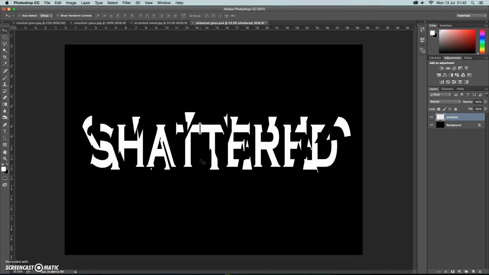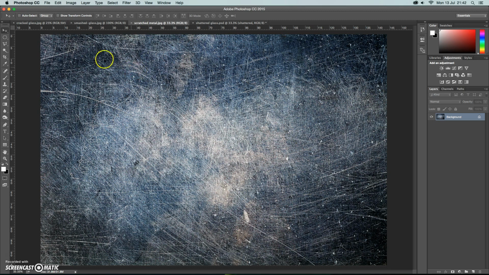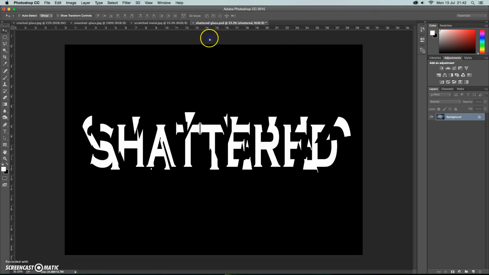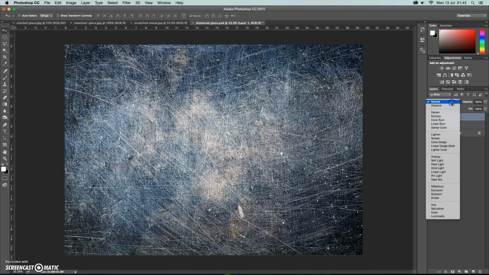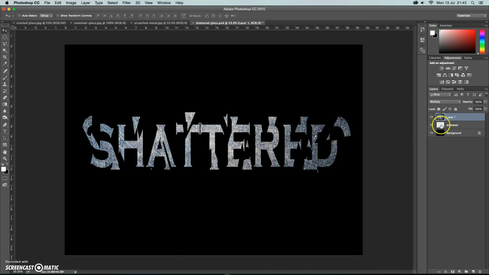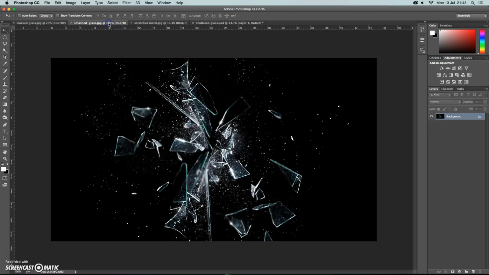So after you've worked on that one, we're going to add some texture layers in. So you're going to need a series of texture layers ready and prepared. So if you use a scratch metal texture, with the move tool selected, just click, drag and drop into the image here, ensuring that it's on top. We're then going to set the blend mode to multiply, and that's going to apply the scratch texture to our text only. We're then going to insert one of two smash glass textures.